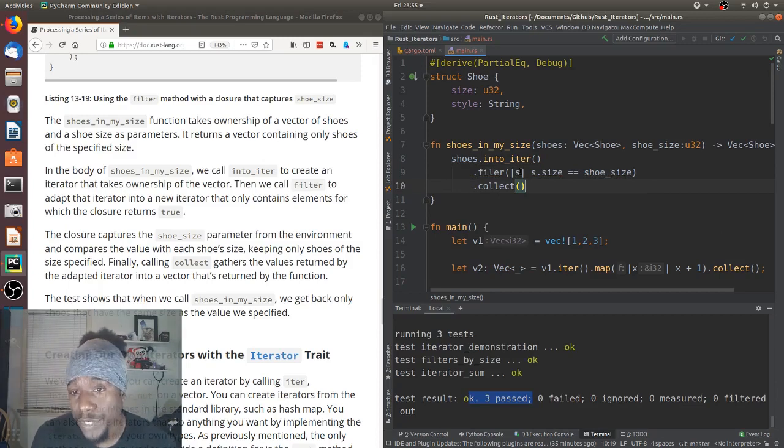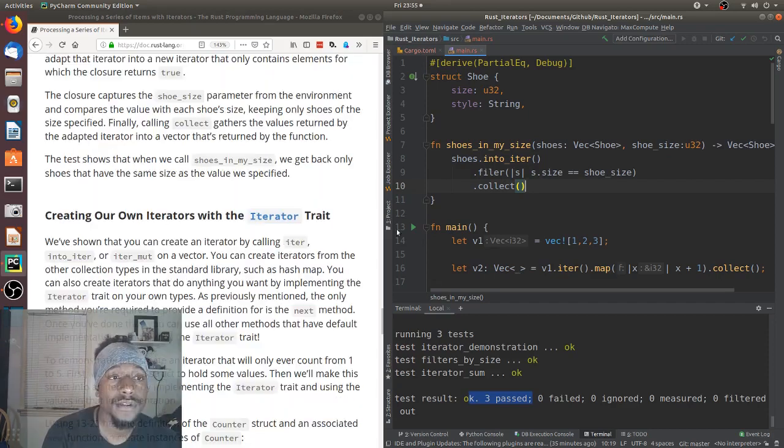So we have our filter here, and this is our closure. We have s, and then here we have the expression that is used to check whether or not shoes are in our size, and then returns a Boolean. If true, then keep. If false, then discard. And then let's see what else they have here. The closure captures the shoe size parameter from the environment and compares the value with each shoe size, keeping only shoes of the size specified.